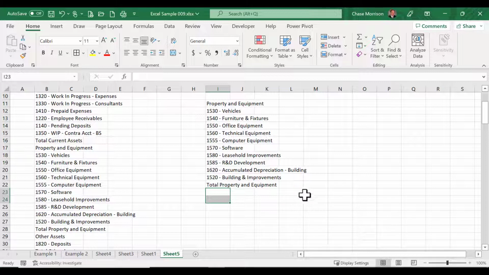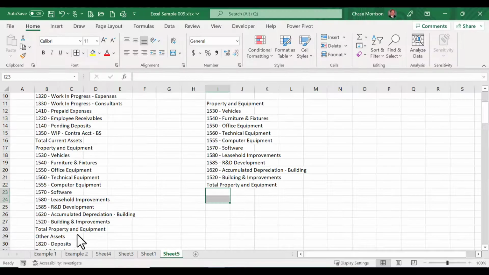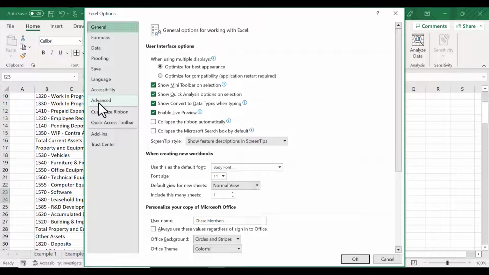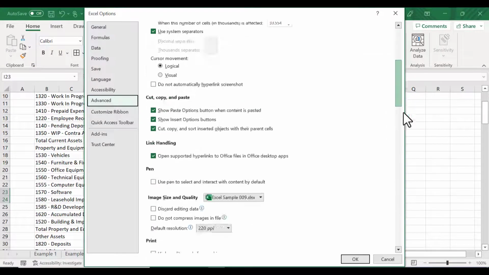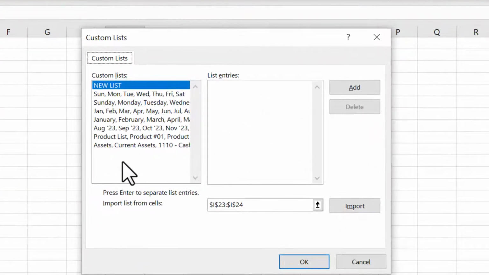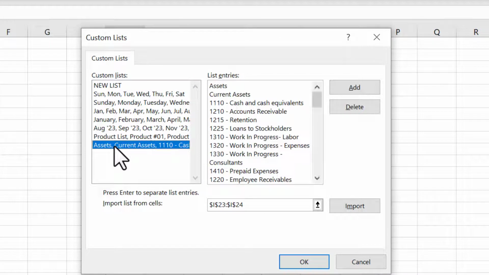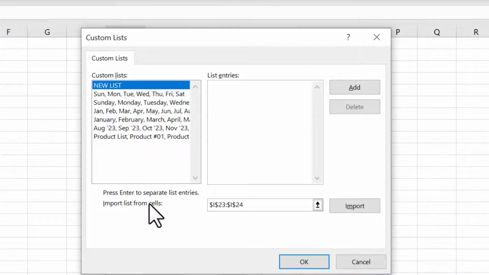Now, if you wanted to, you can do a number of different things with your lists. You can modify them, and you can also delete them. So let me show you how you do that. Let's say the balance sheet account, I didn't want that anymore. So if I just hit delete, it'll delete that from my list.